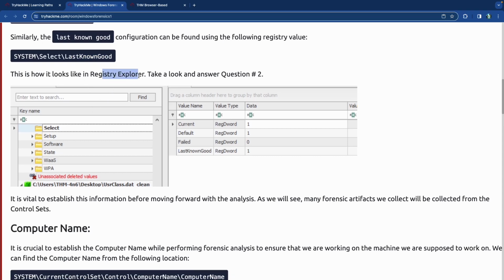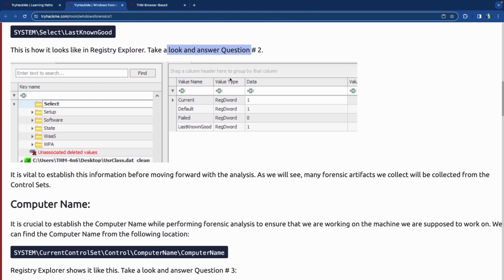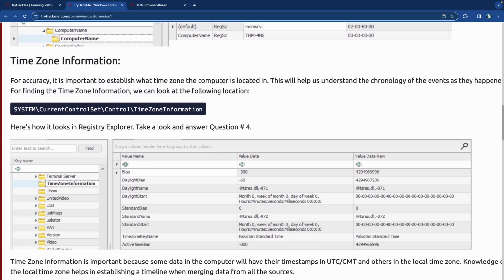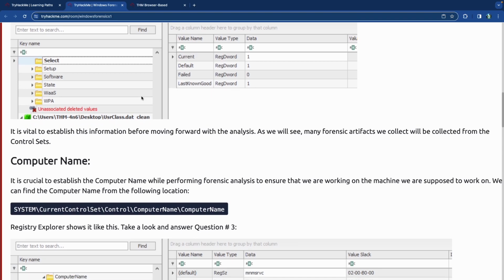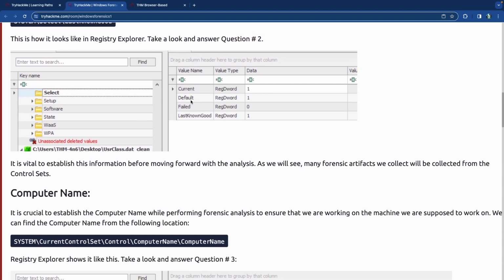Inside Registry Explorer. See, they're using Registry Explorer. They wouldn't use any of the other stuff because it has the transaction logs. So take a look at the answer to question number 2. This is going to give us question number 2 here. We'll do it later. Okay, so this is what we have.